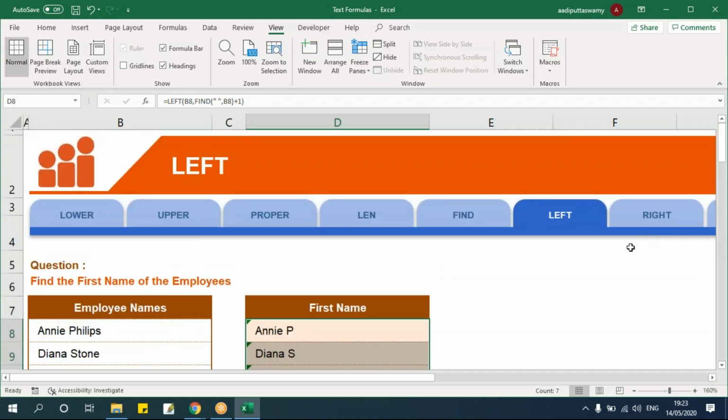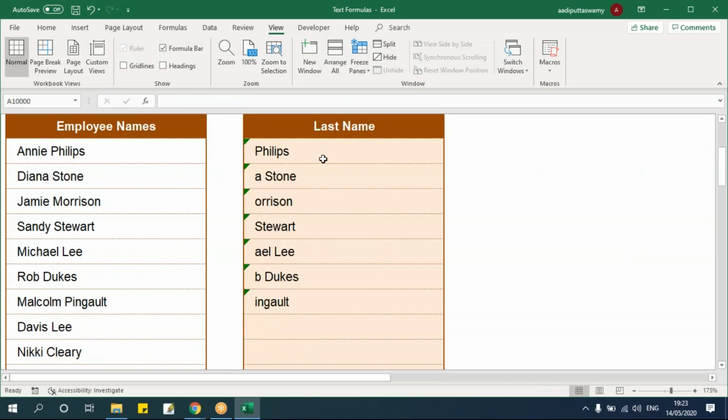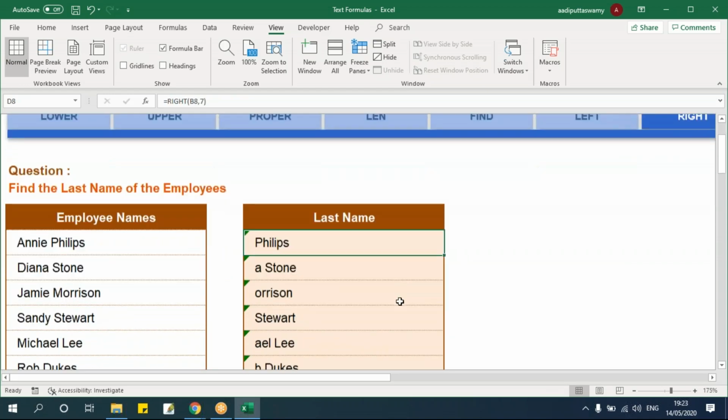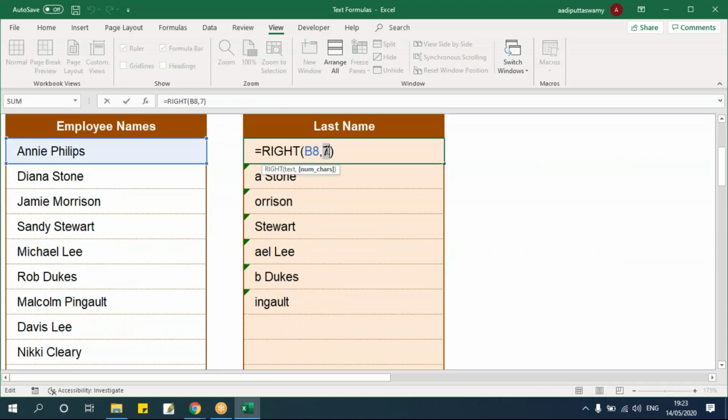Shall I proceed? Runal? Yeah, please. Thank you. Right. Okay. So guys, so it's talking about the RIGHT function.